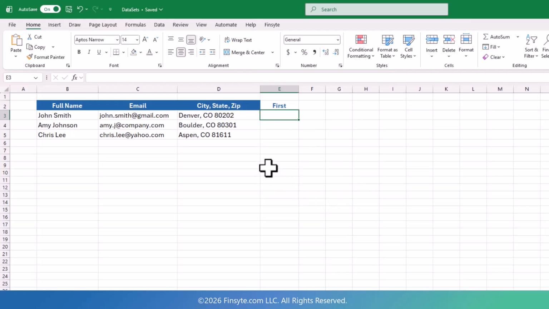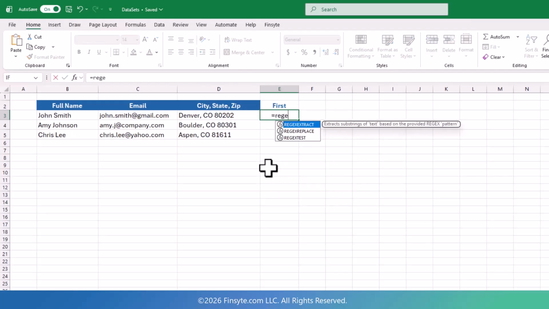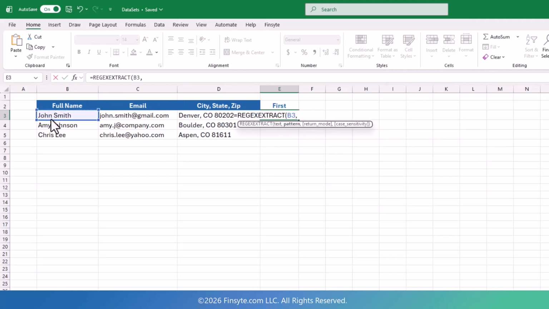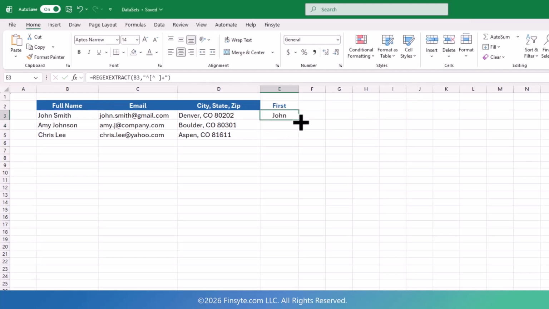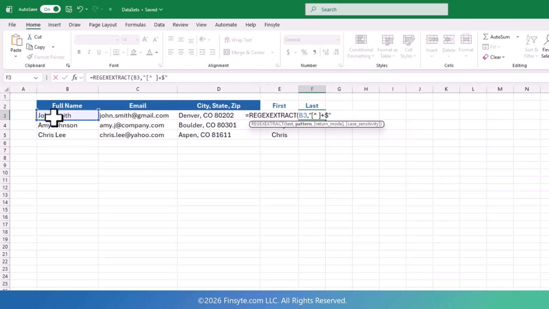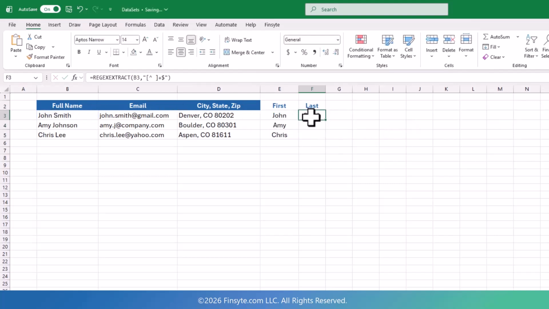Let's start by extracting the first name. Type equals REGEXEXTRACT, select the cell to point to the full name. Then I'm using a pattern that tells Excel to return everything from the beginning of the text up through the first space. And now we have just the first names. Now let's extract the last name. This pattern looks for everything after the final space in the text. And again, we get exactly what we need with a single formula.